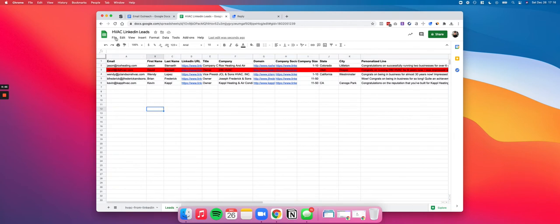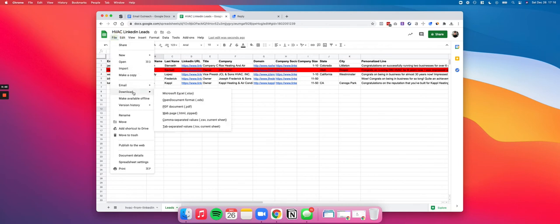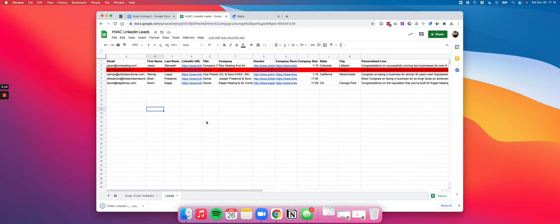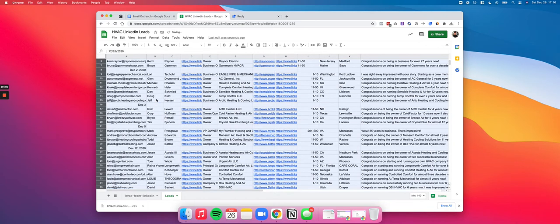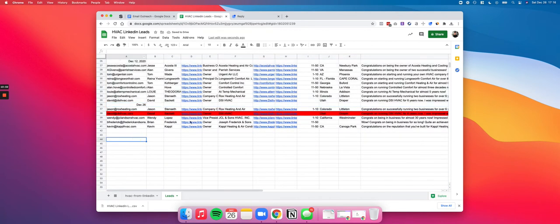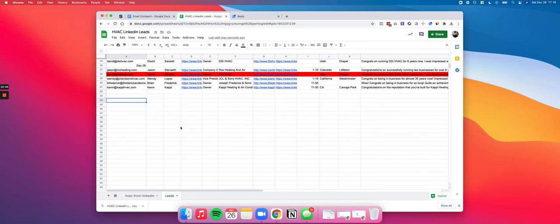So once we have this, all we're gonna do is download. So go File, Download, and then download as CSV, right? So we're gonna download the sheet. Once we have the sheet downloaded, just go ahead and do what you did right now. So you can click Command Z and then it'll undo, right? Now we have the whole list.